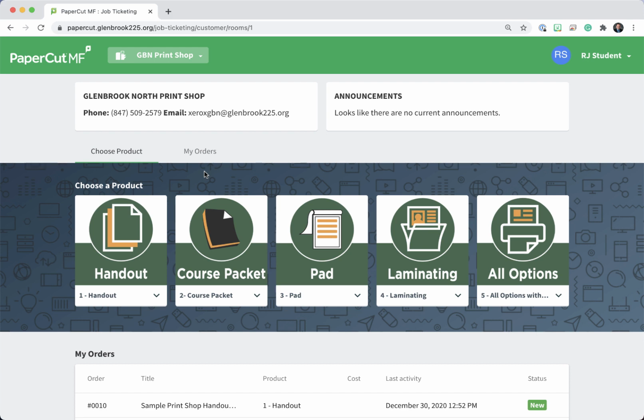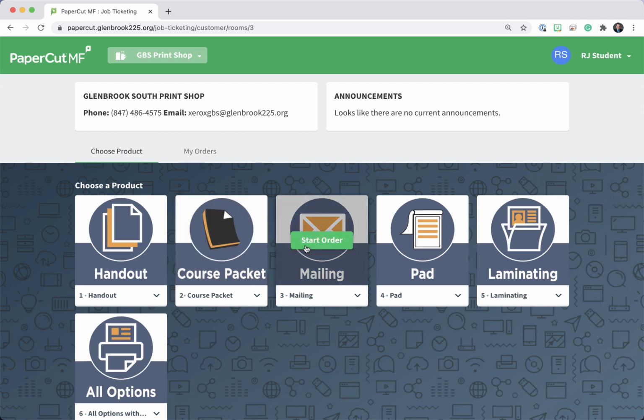The only other thing I'd want to point out is you'll notice that we have nice branded icons here for the different jobs that can be created. If you have a mailing, please know that mailings are only processed over at the GBS print shop. So you will need to navigate to the GBS print shop, select mailing, and then fill out the prompts there. And then the GBS staff will be in touch with any additional questions.